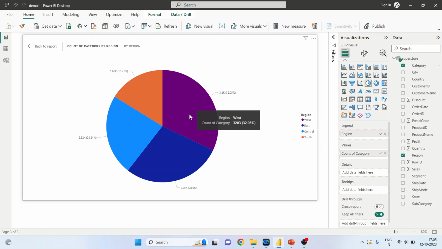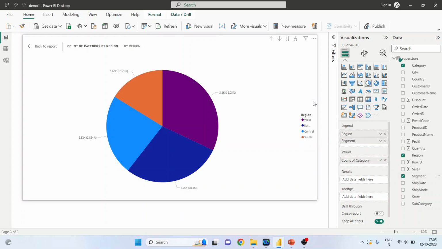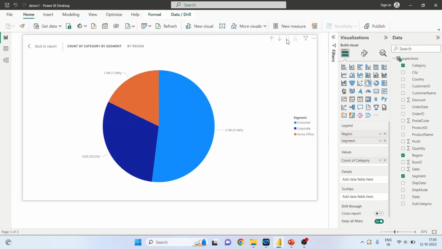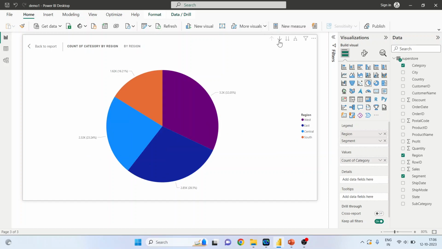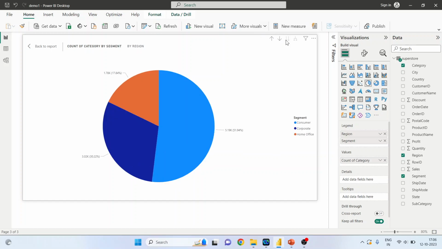Now if you want to include more details in this pie chart, how can we do it? So there are two ways. First, pick up the segment and drop it into the region, into the legend. As soon as I drop another categorical variable into the legend, this drill up and drill down will get activated. So at present, your chart is on the basis of region. Press this, and now it will be on the basis of segment. Again, drill up, drill down. So this is the first way.